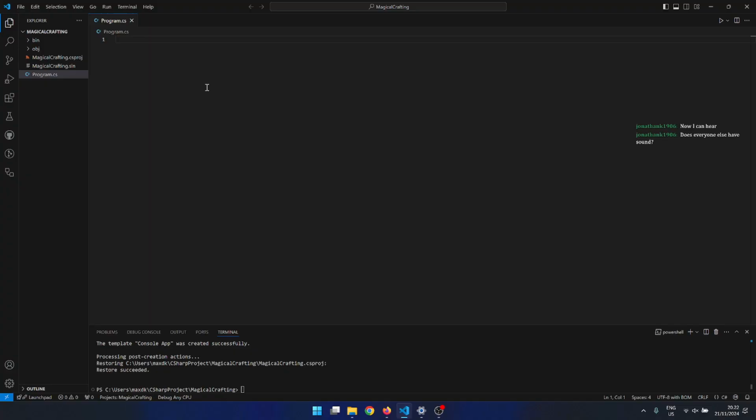What we're going to be doing tonight is creating a magical item crafting system that you would find in RPGs. So I'm going to be doing some C#. I'm going to be using VS Code, and we're going to be doing some object-oriented programming.